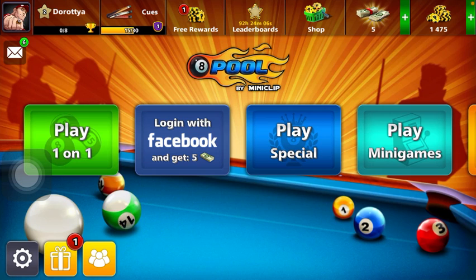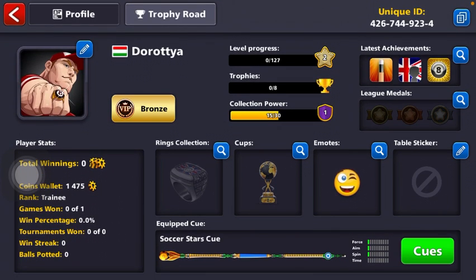First of all, open the application on your phone and then tap on your avatar that you can find in the upper left corner of the screen. After that, you should tap on this button in the upper right corner of the screen. As you can see, there is your unique ID number.